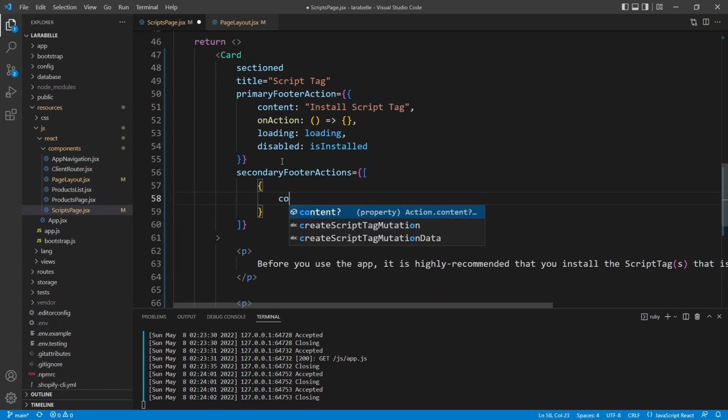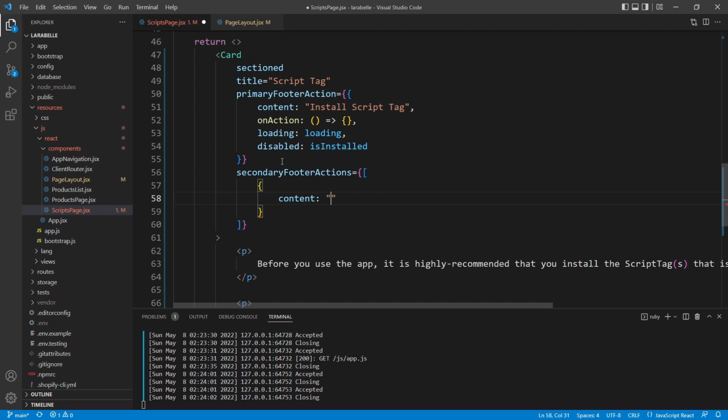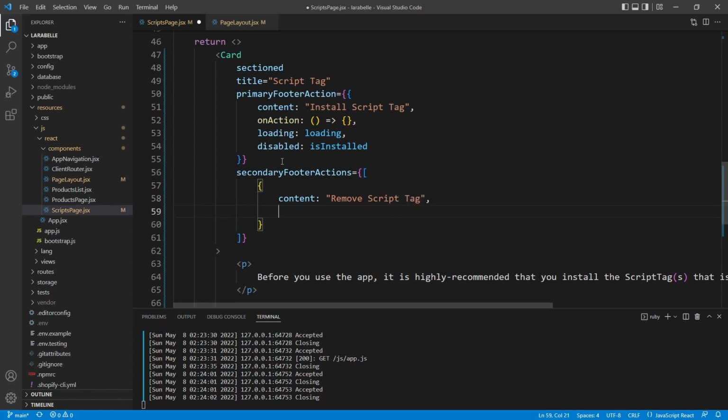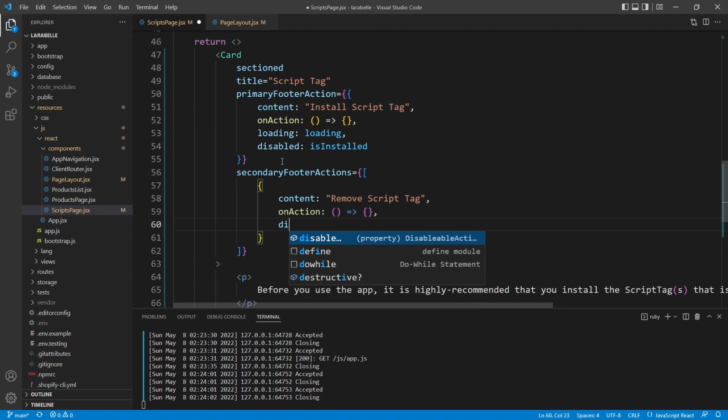So first is the content. And we can just set this to remove script tag. Next up is the onAction. We can just create an empty arrow function, just like that. And then next up is the disabled.